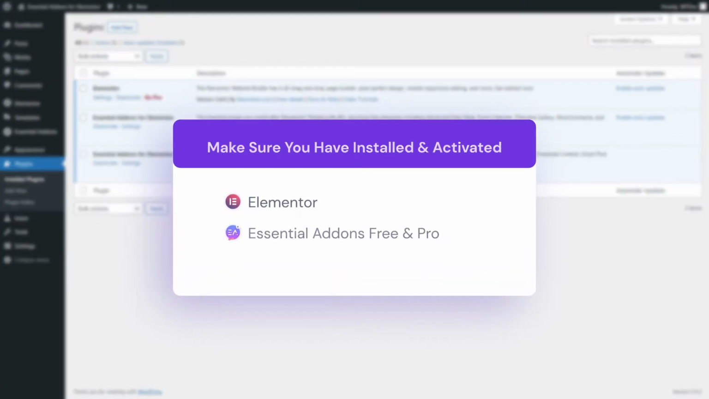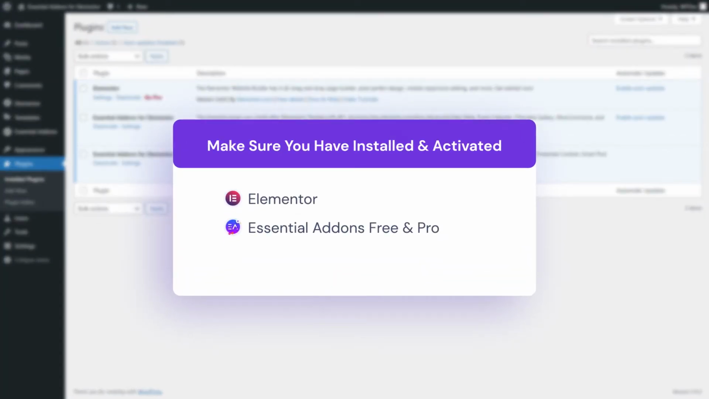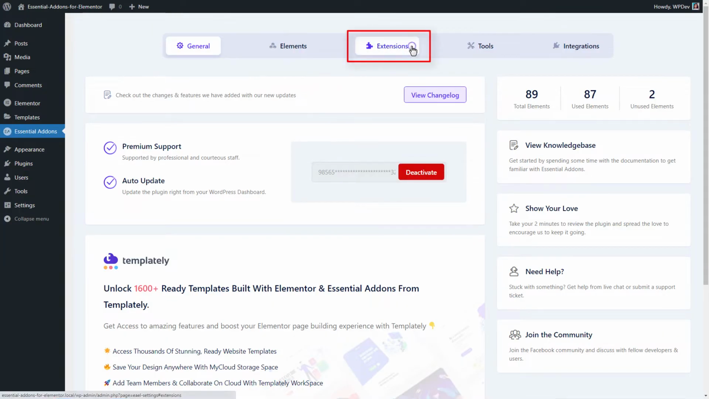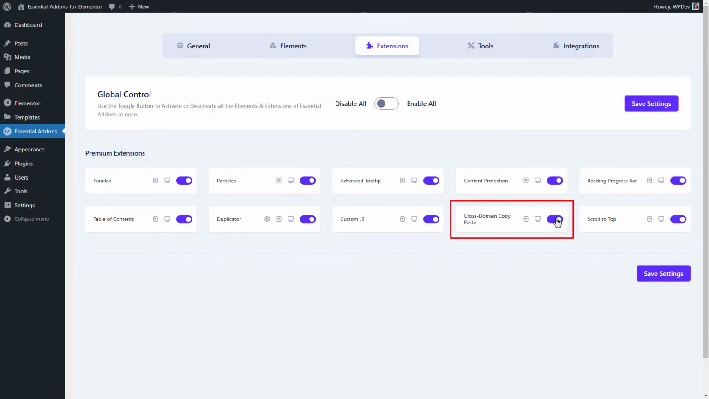First, let's install Elementor and Essential Add-ons Free and Pro plugins. To use this extension, head over to the Essential Add-ons plugin page and click on the Extensions tab. Do you see the cross-domain copy-paste option here? Toggle it and click on the Save Settings button.